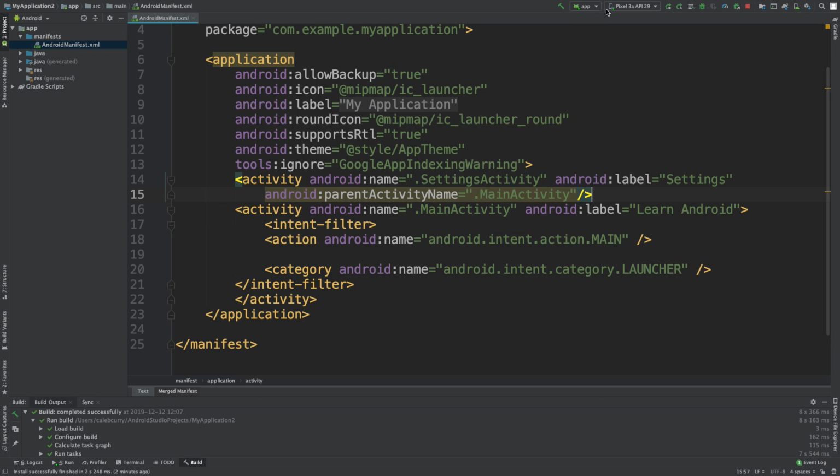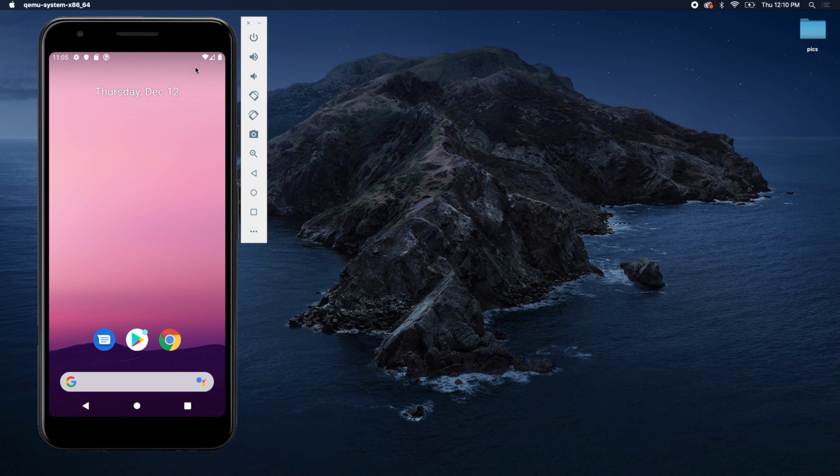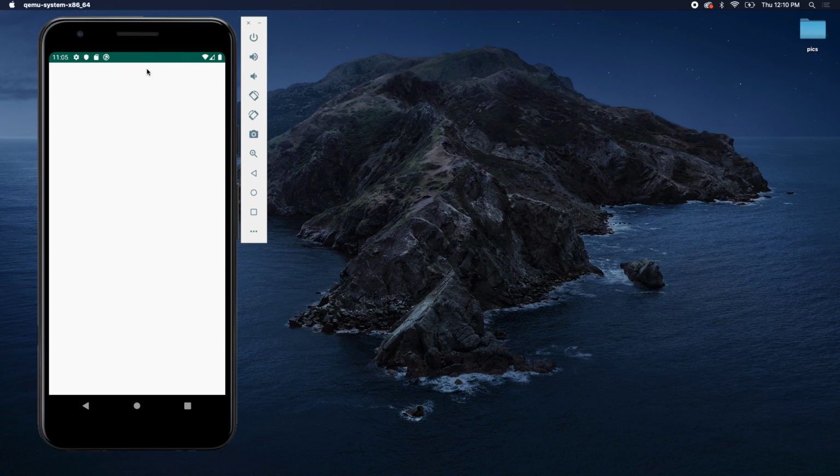Alright, so what you can do is you can run it, and I'll prove to you that it works because it's going to be exactly the same as we have it. So our app will launch, we click settings, and then there's the arrow there. So nice and simple. That's how you do that, guys.